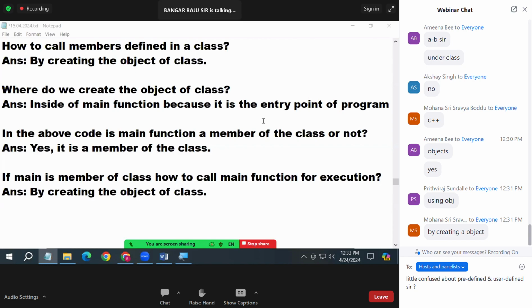What is the object telling? If you start the execution, I will be created. What is main telling? If you are created only, I can start the execution. Do you understand or not? Circular dependency. First one depends on the second. Second one depends on the first. Until the first one happens, the second will not happen. Until the second one happens, the first will not happen. Did you catch my point or not?